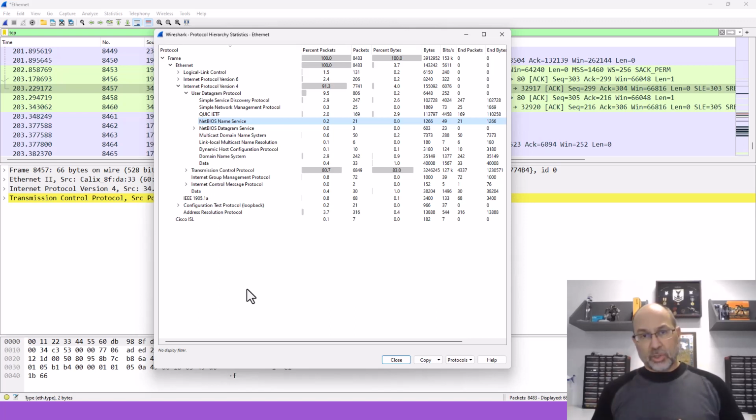Now UDP is also used for real-time applications. So if I happen to be gaming or watching a video or doing voice over IP, these would be examples of real-time applications that are not services, but that also use UDP.